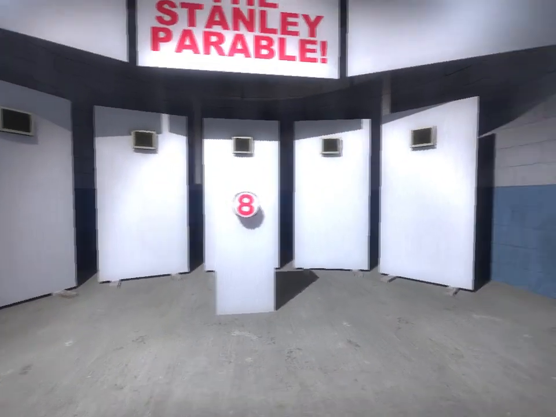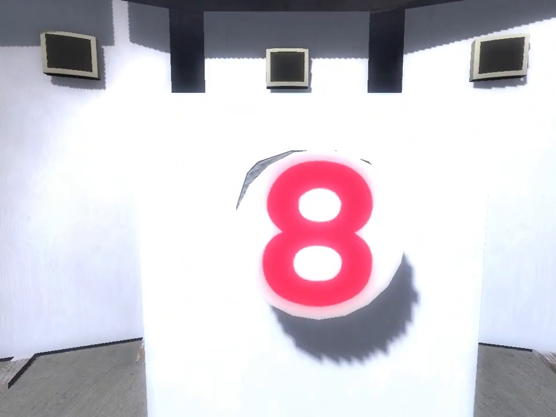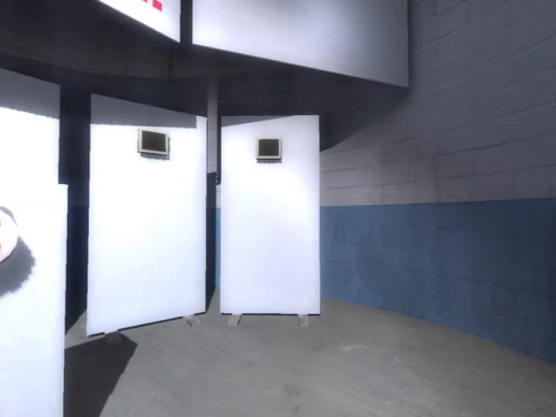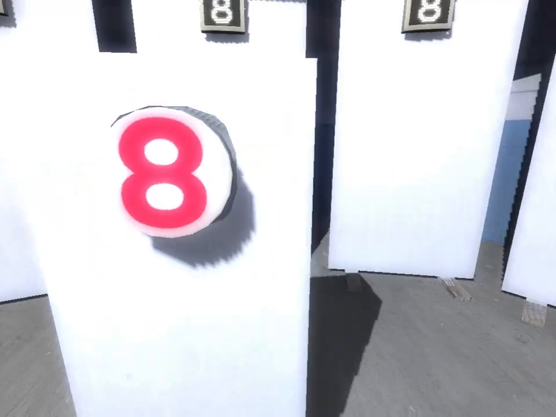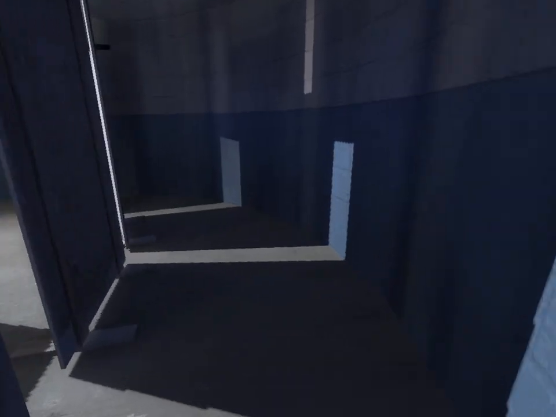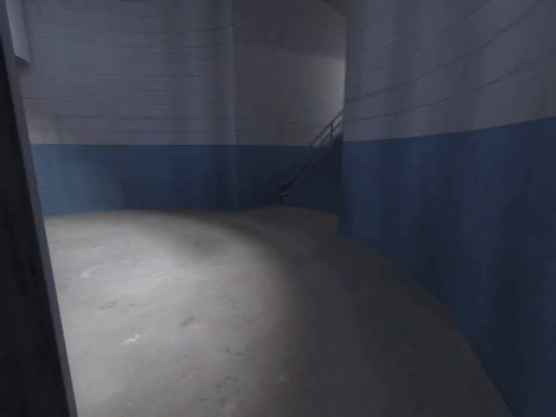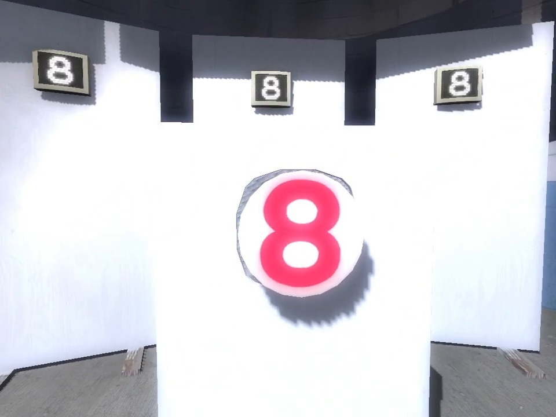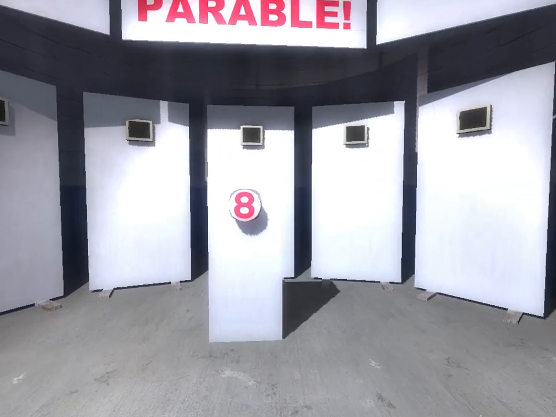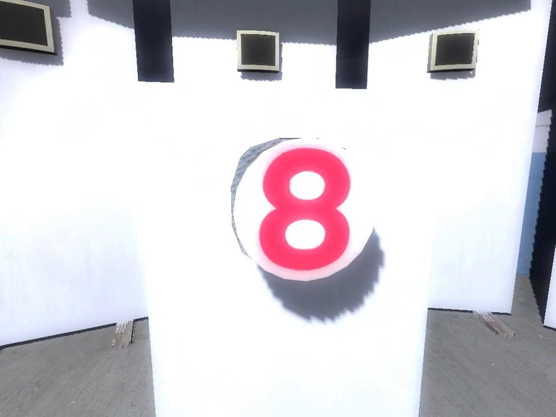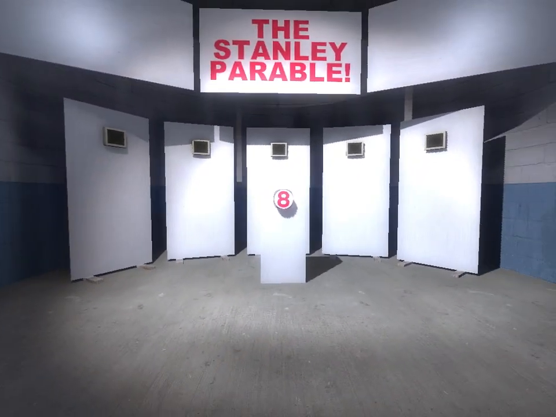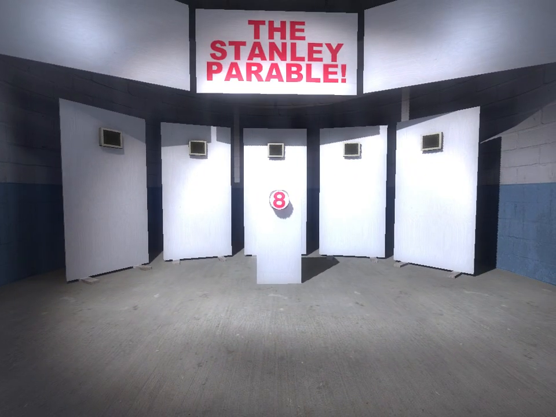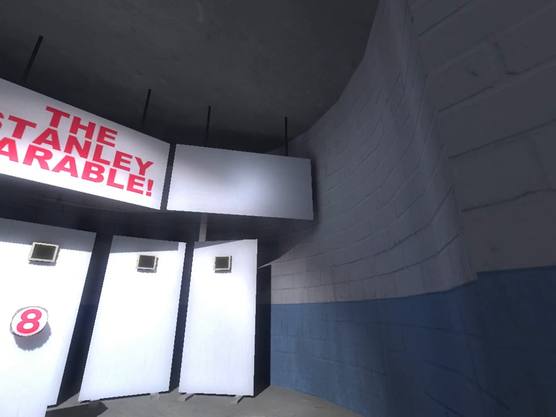Oh, wait, what's this? 8. 8. Wait. This is all wrong. This isn't the Stanley Parable. This is a game where you press a button and it says 8. Not only is the Stanley Parable not a game about continuously pressing the number 8, I can guarantee that this button does not appear anywhere in the main game. Why is it here instead of the demo for the Stanley Parable? Where did the demo go?